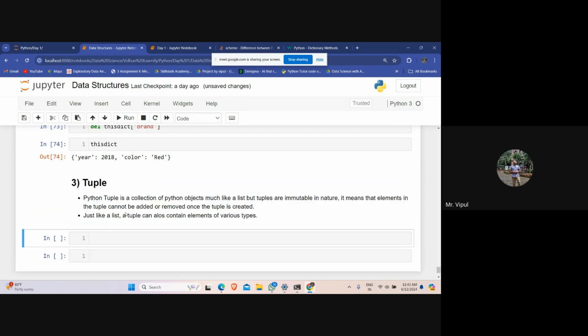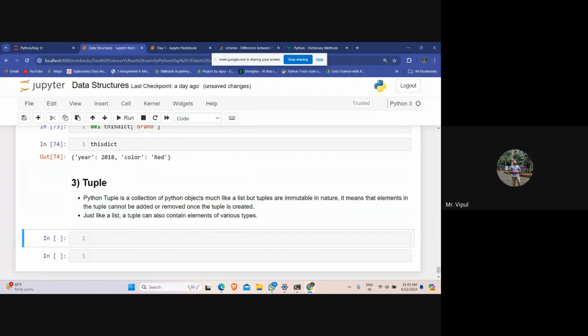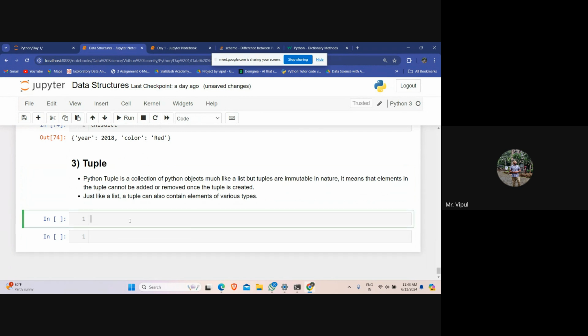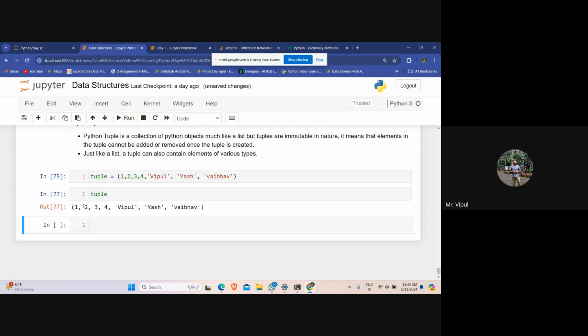Just like a list, a tuple can also contain elements of various types. Now, how to create a tuple? You have to open a round bracket. If you write down a round bracket like this, it will understand that you want to create a tuple. 1, 2, 3, 4, let's say. Now, if I print what is there in the tuple, so this is my tuple, right?